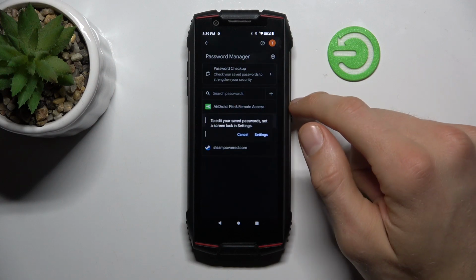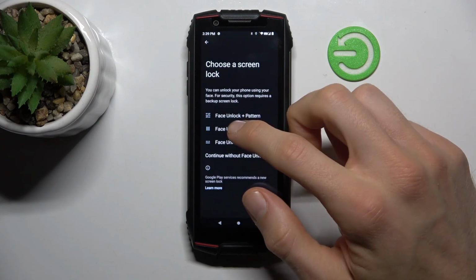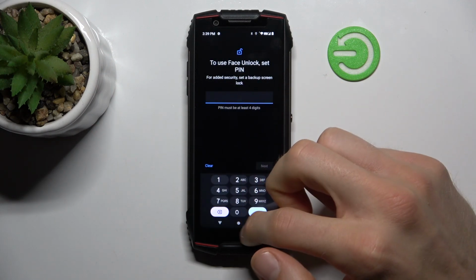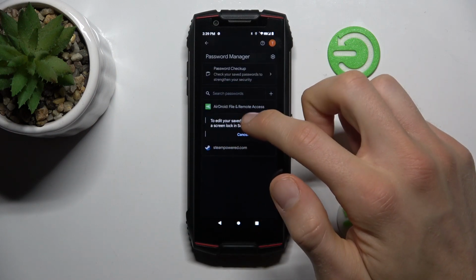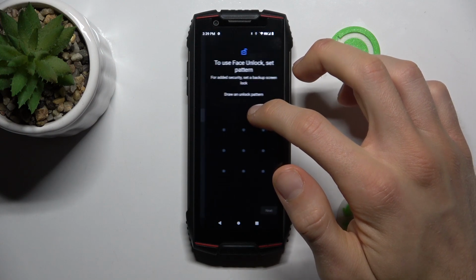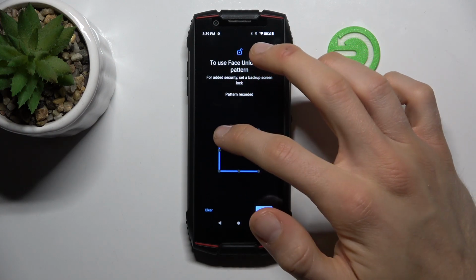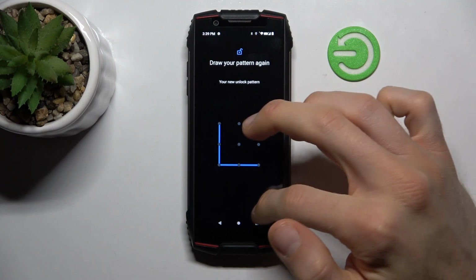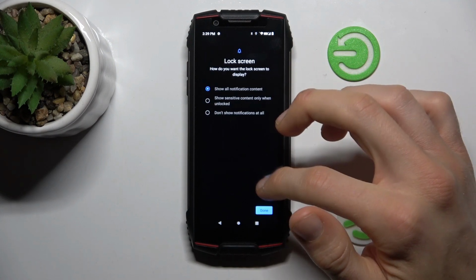We can tap on maybe Messenger. There we must add our lock screen to do that. Maybe we set our pattern. We add pattern, and after we add it, we can manage our Google passwords.